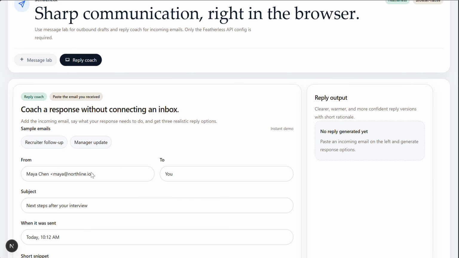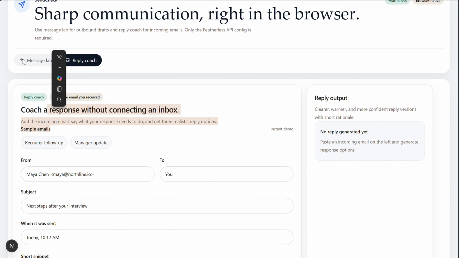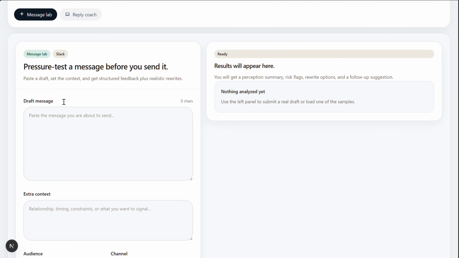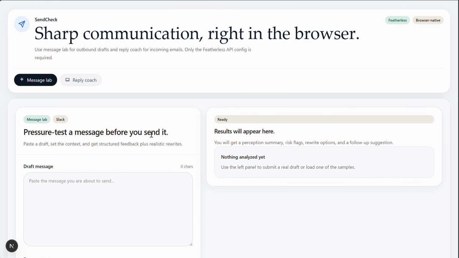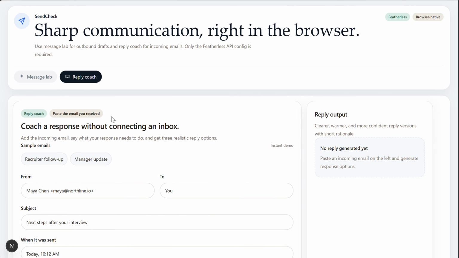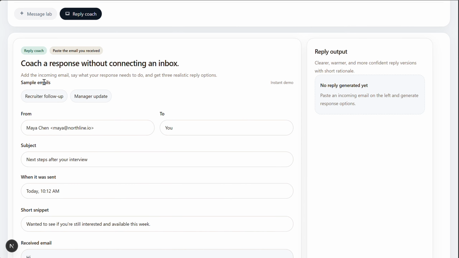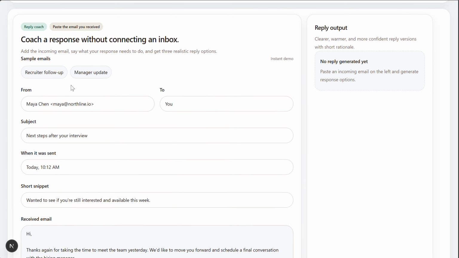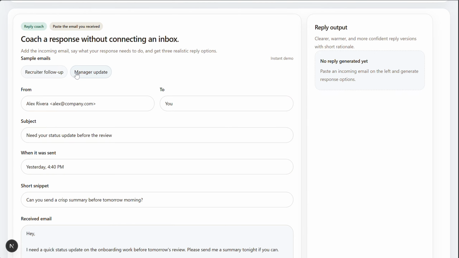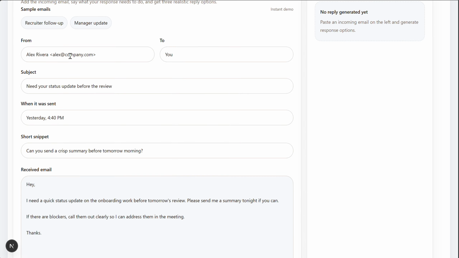This is Reply Coach, which helps with a response without connecting to an inbox. While Message Lab takes a draft message, extra context, audience, and channel, it does not get the previous email you received. But Reply Coach helps individuals generate a clean response according to the email. Here is a sample email. There are two sample emails: manager update and recruiter follow up. I'm going to try manager update for this one.